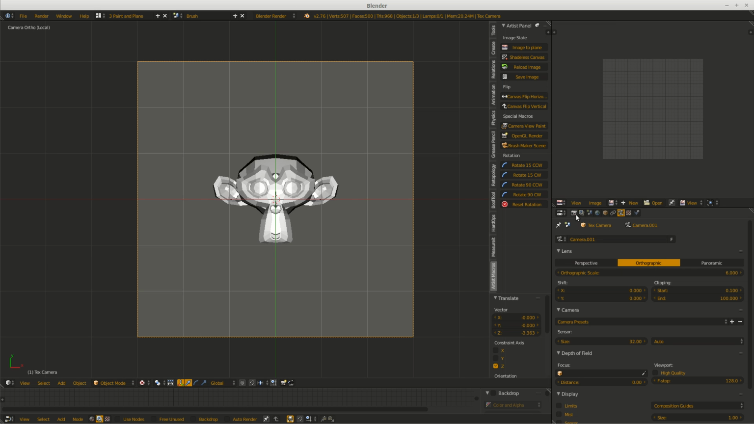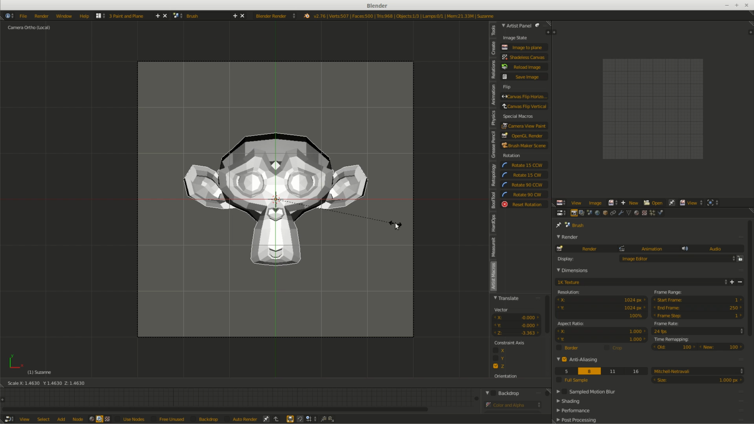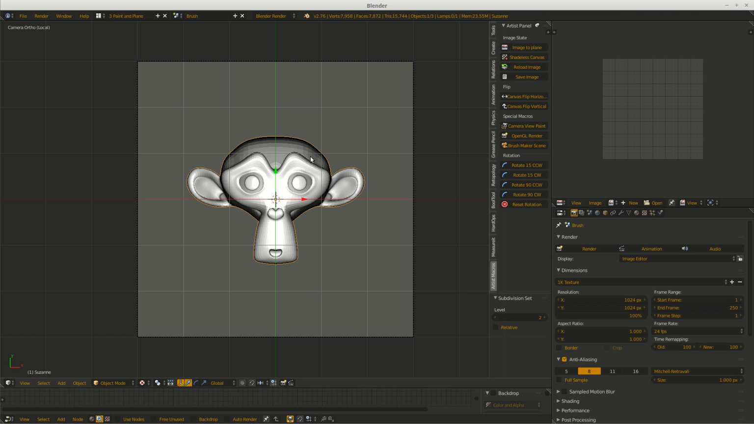And then I'm going to go back to the monkey. I'm going to scale it up just a little bit. Control 2 will get you a smooth edge. Now we're not going to actually work with all the details. I just want basically a mask.